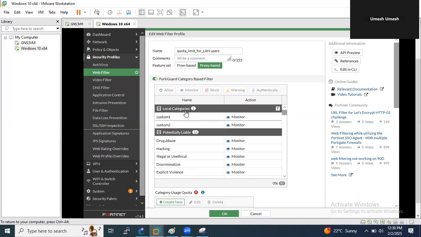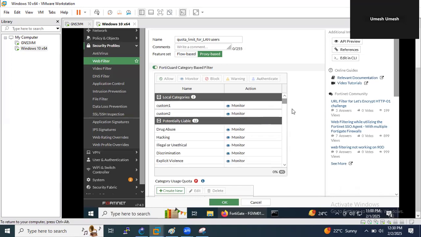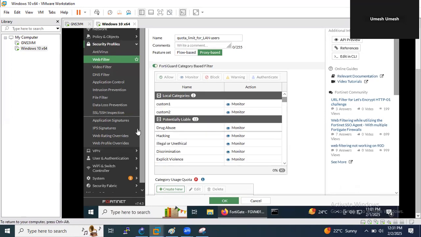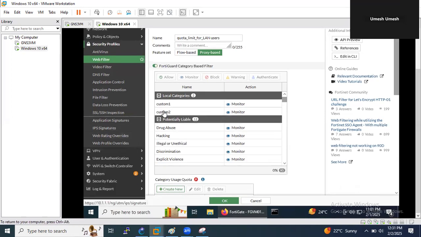I will create my own local category and call it into these local categories. Then I will show you how we can configure it. If you want to block any specific website or web streaming media that does not come under the FortiGuard categories, you can configure it using a local category. Right now you can see there are only two default categories.